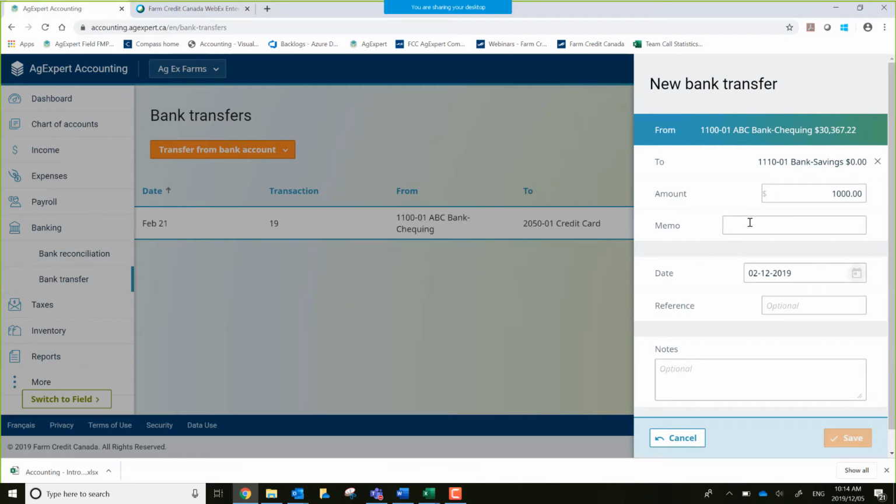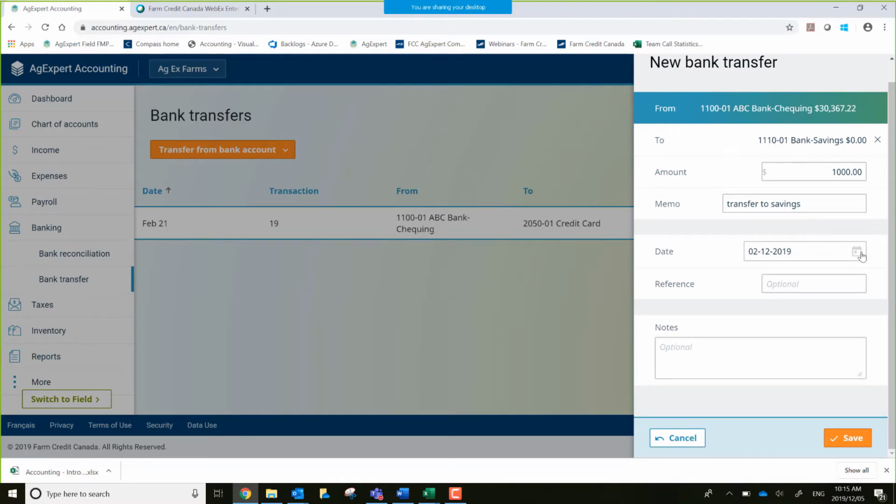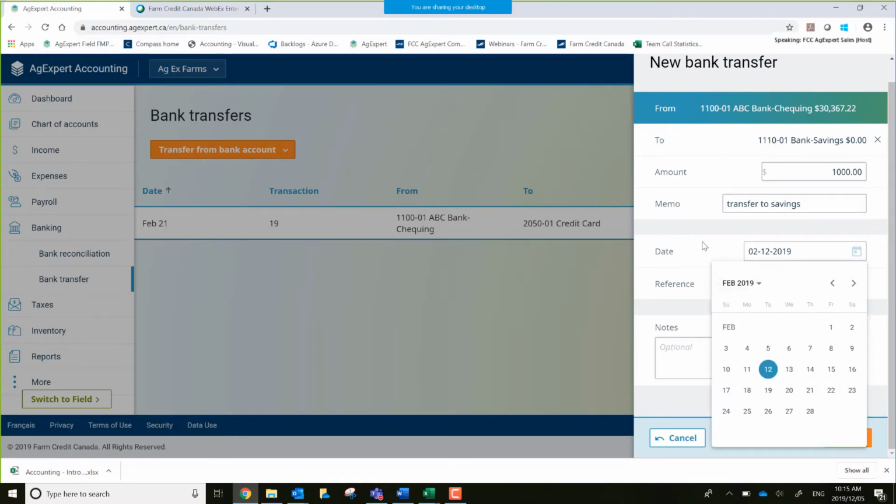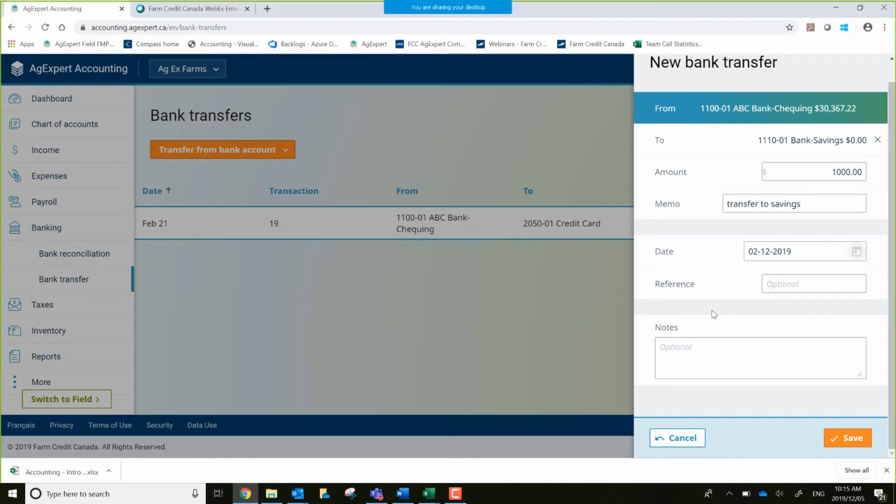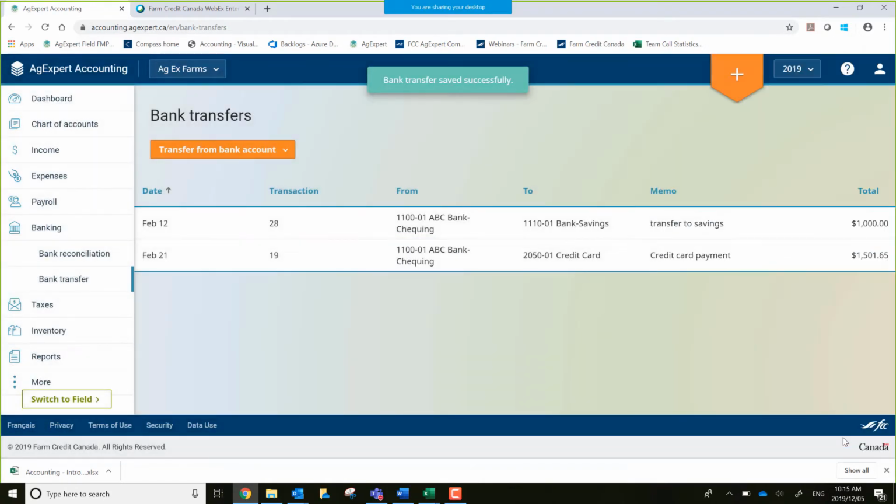Memo: transfer to savings. We got our date, February. Put in a reference if you really want to, and we'll save this. So now we have our actual bank transfer right here, I believe it is.